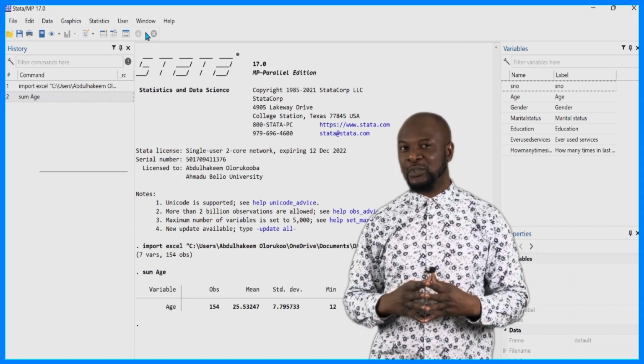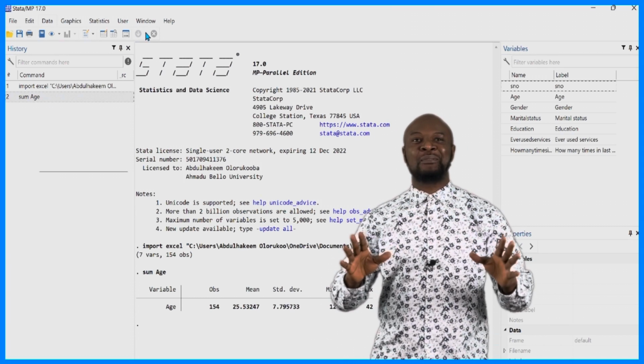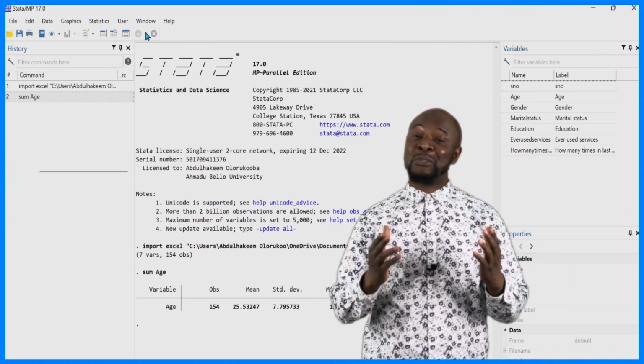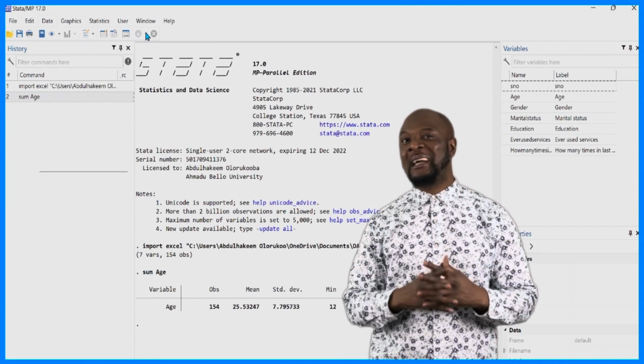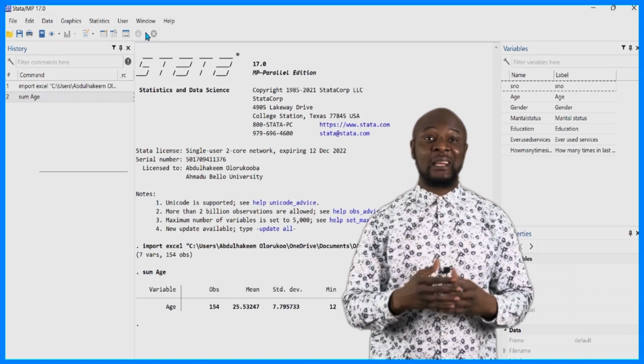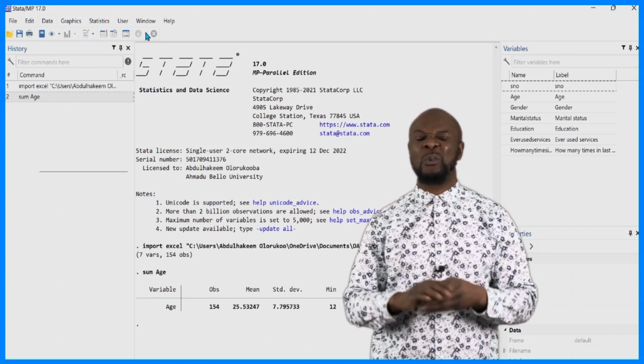Now, the first thing you always want to do when you have your data is to quickly get a full picture of your data. Stata is just the perfect tool for this. Describing our data set. Now, most researchers like to describe their entire data set just to have a sense of where they are going. With Stata, we can describe our entire data set in one quick swoop.